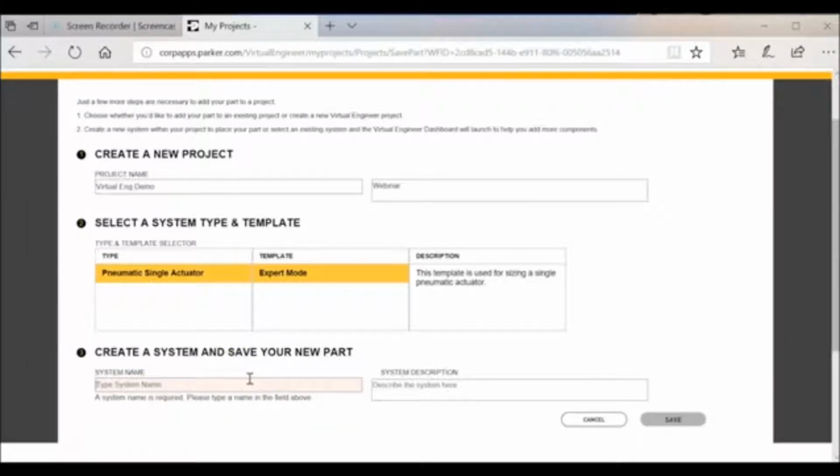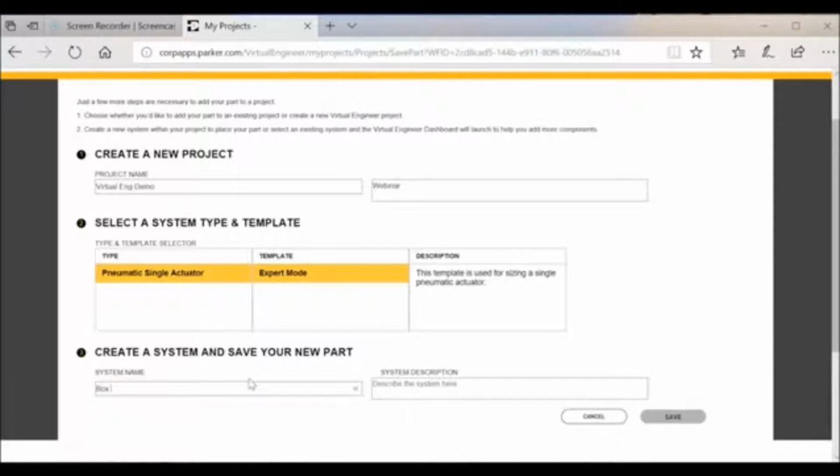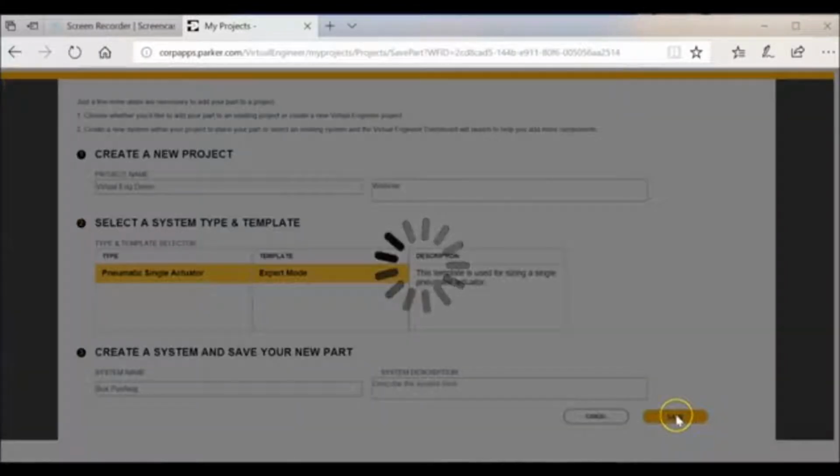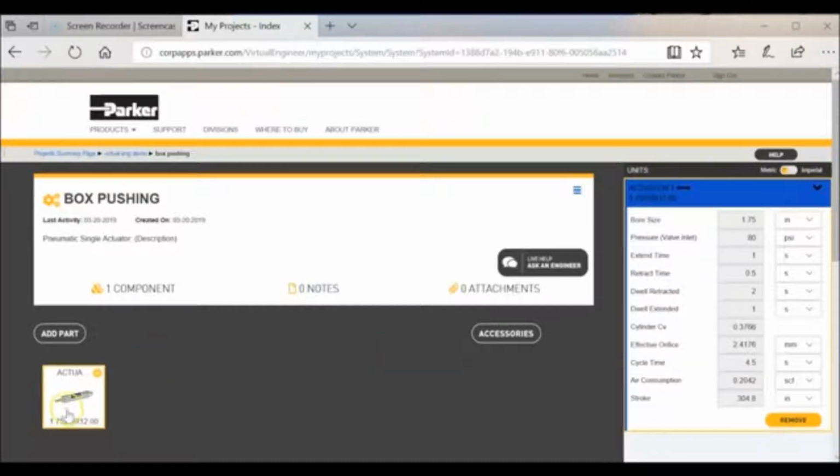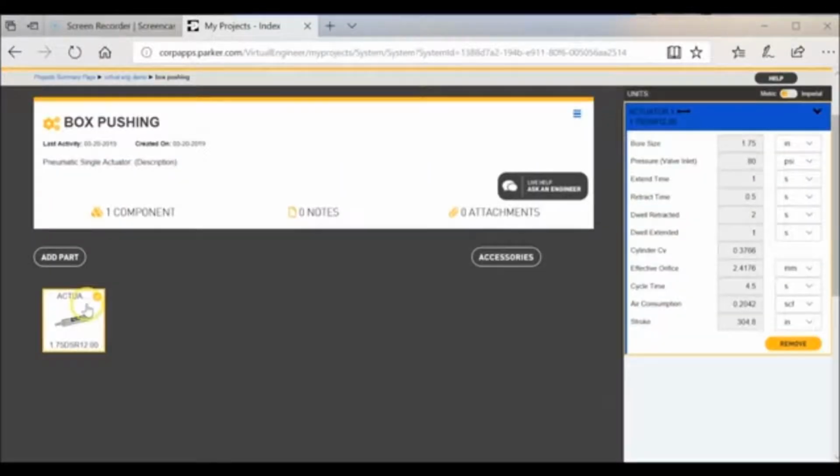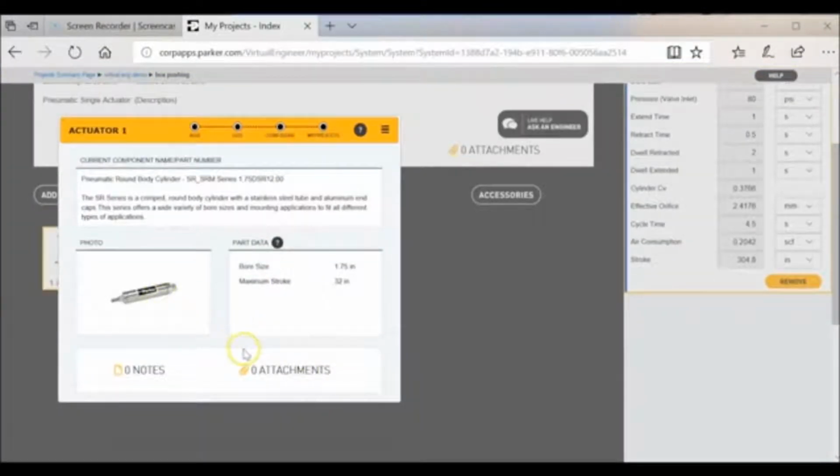So maybe you have a project where you're working on a variety of different modules within it. So you could say this is the box pushing application. And you save it, and it will be in your project space. There we go. We have our one component for the box pushing application. We have the final part number, so you could go ahead and request a quote, get your CAD models. We could add notes to it. It does give you a summary.